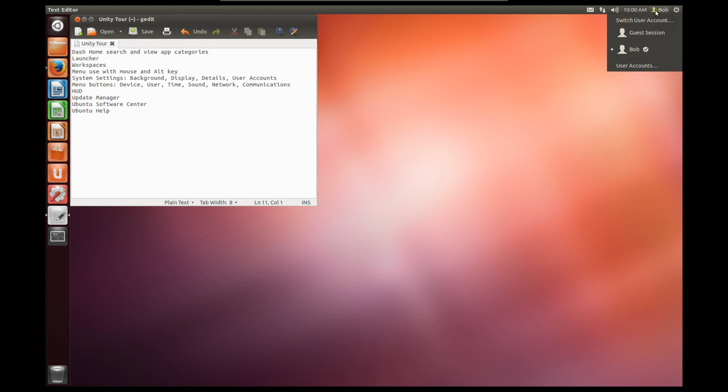This is the user group here. I can switch to a different user. I can go to a guest session, which has very little privileges. And once I do that, I can come back to my own, which I would be forced to enter my password in. I can also access the user accounts application, which I just showed you.